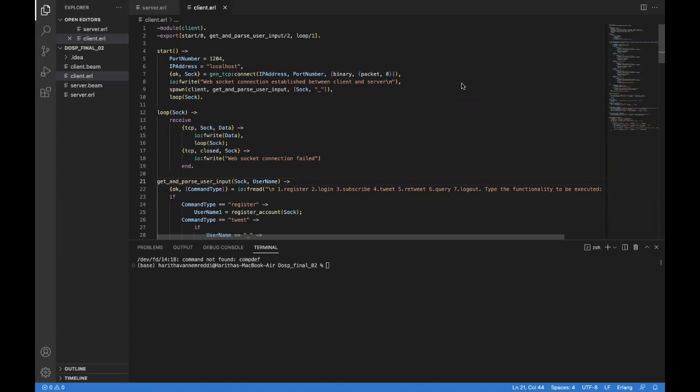In part one of this project, we established the connection between the client and the server using the actor model, which is in Erlang. Now in this part two, we are using WebSockets to establish the connection between the client and server. So we are using Gen TCP WebSockets both in client and server.